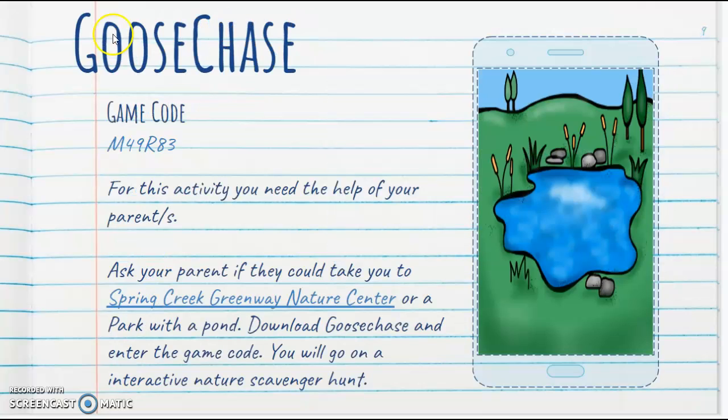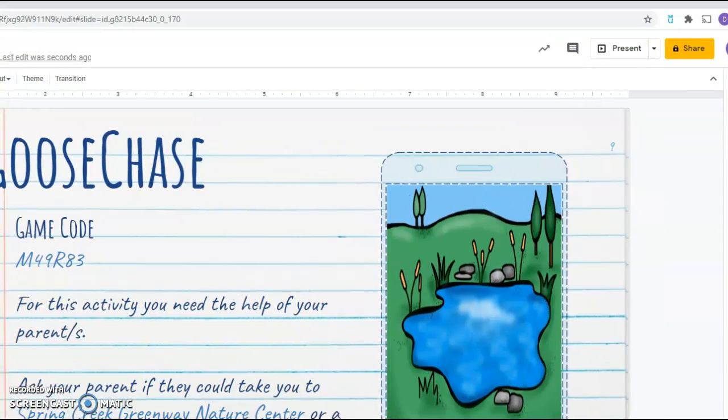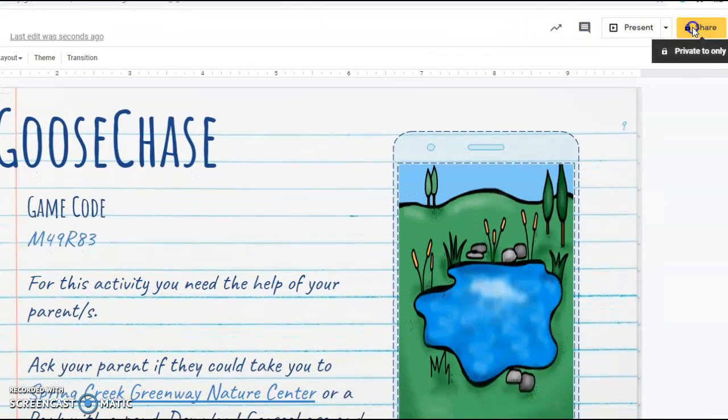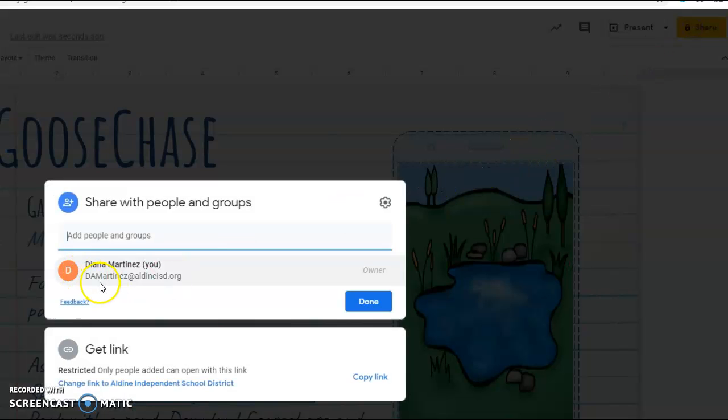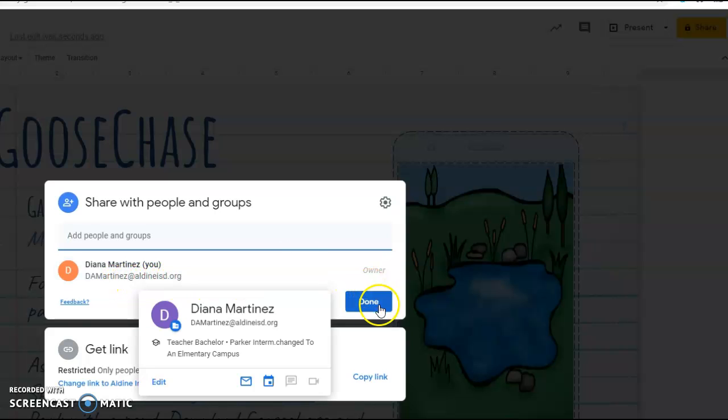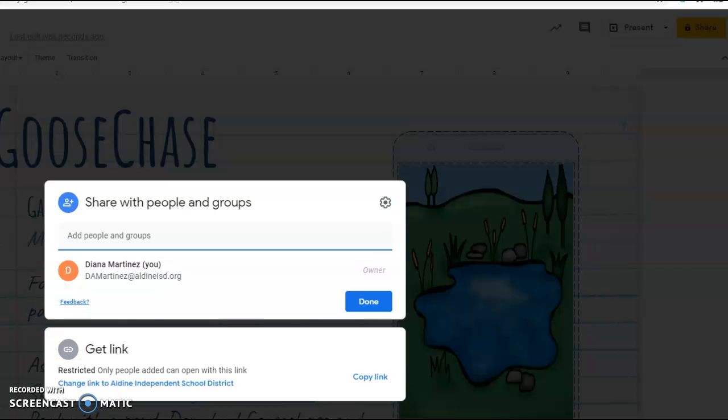When you're done doing all your work, you're going to go and click on the share button. And you're going to make sure that you type in D.A. Martinez at aldinisd.org. And then click done, and it should send the work to me. And that's how you do your work. Hope you enjoy doing your work.